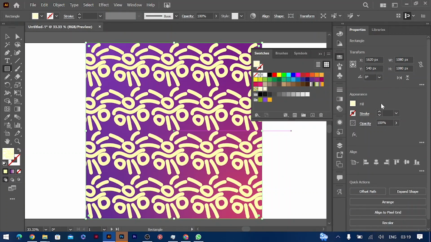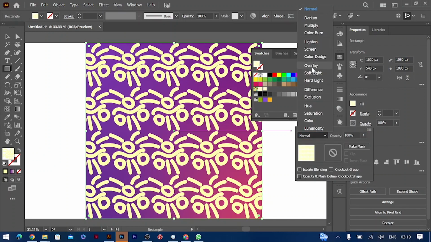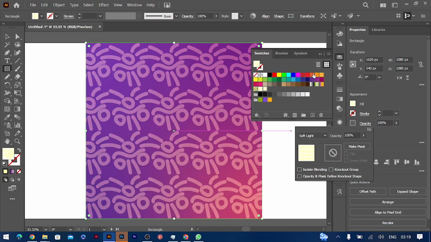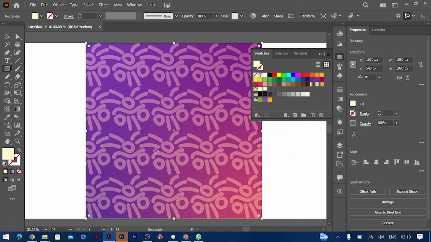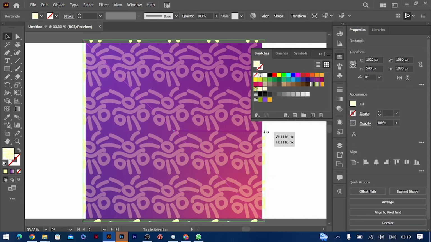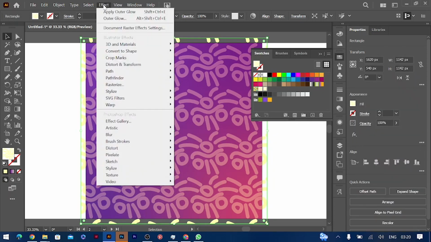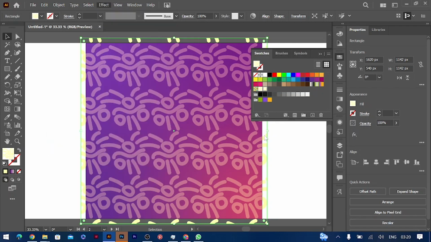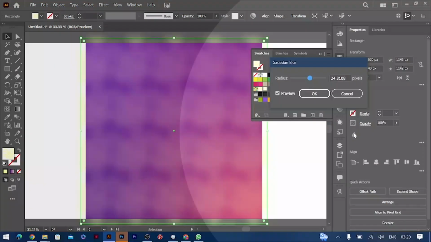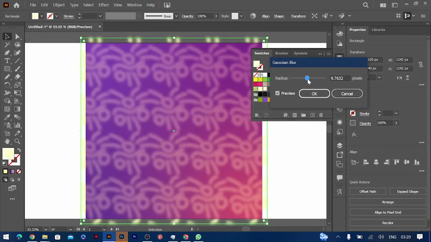That's it. So to make it look very nice, you could blend it using either the overlay or the soft light. Then something I could do to make it look much better is scale it up a little bit and come to effect. If you don't have it there, you go to effect, then you go to blur, then Gaussian blur is also here if you don't have it. So now this is how it looks like with the blur effect. You could adjust to how you want it to be.